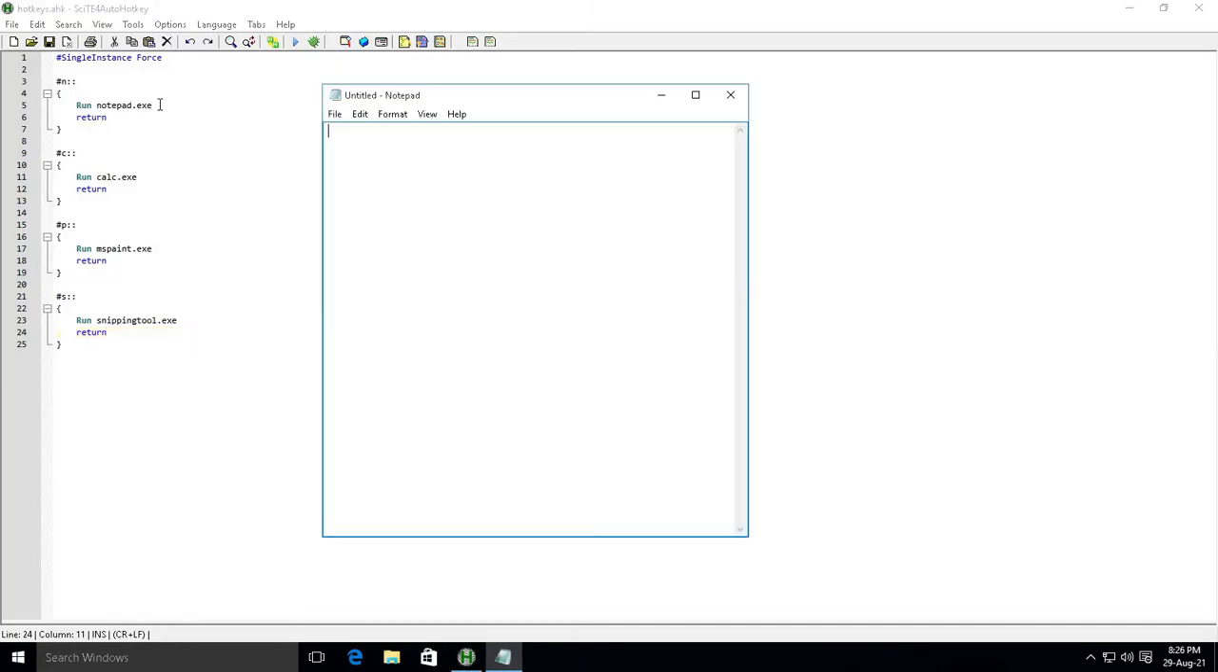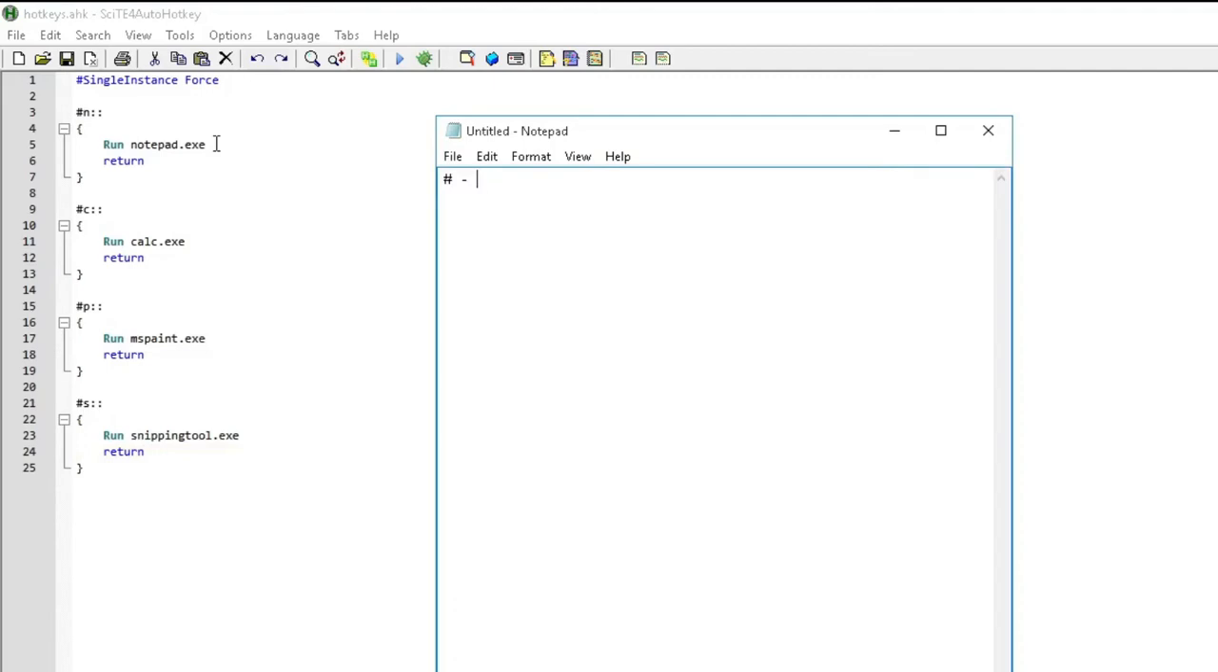There are a few other characters that denote different special hotkeys. Let me type it out for you. Hash for Windows key, exclamation for Alt key, caret for Control key, plus for Shift key, and ampersand is used to combine multiple keys.